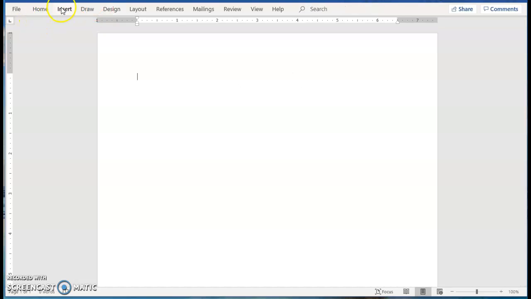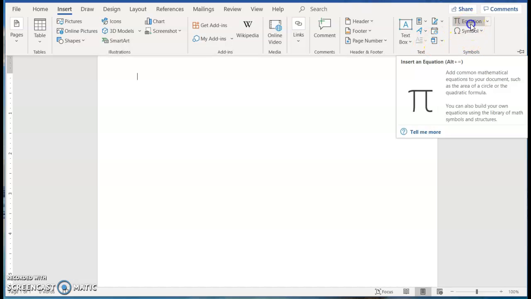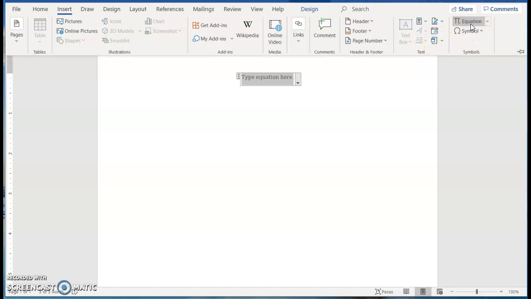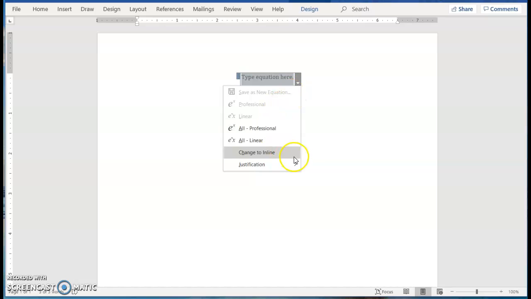go home, go Insert, click on the actual down arrow here and you see all these options, right?